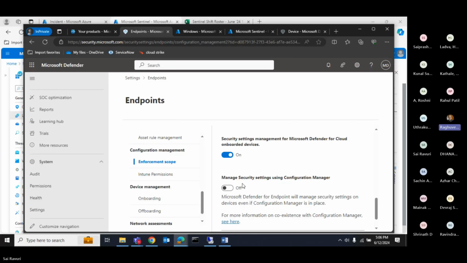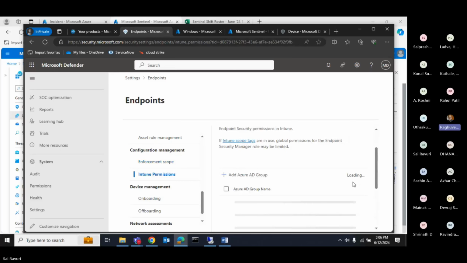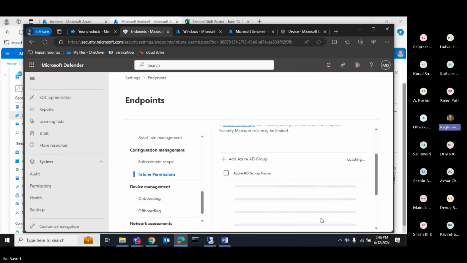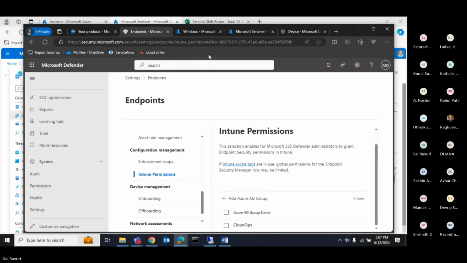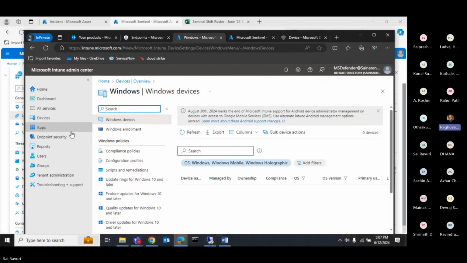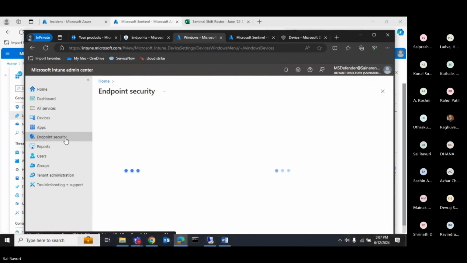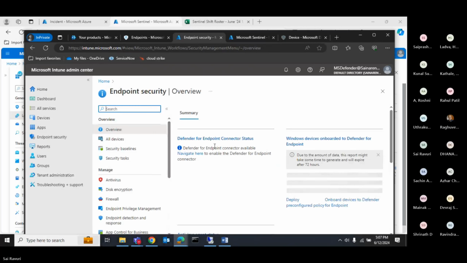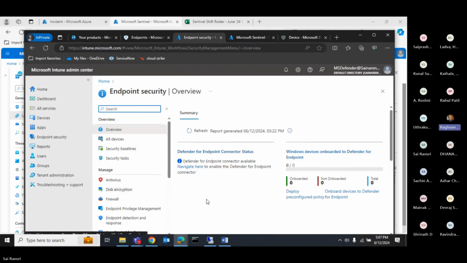Now go to Intune permissions. Let me see whether Defender and Intune are talking to each other. Okay. Go to the Microsoft Intune portal. One by one. Go to the Intune portal. Yeah. On the Intune portal, go to endpoint security. Okay. And this is the challenge. Defender for Endpoint connector status: available, but you have not enabled the connector. See, click on navigate here.